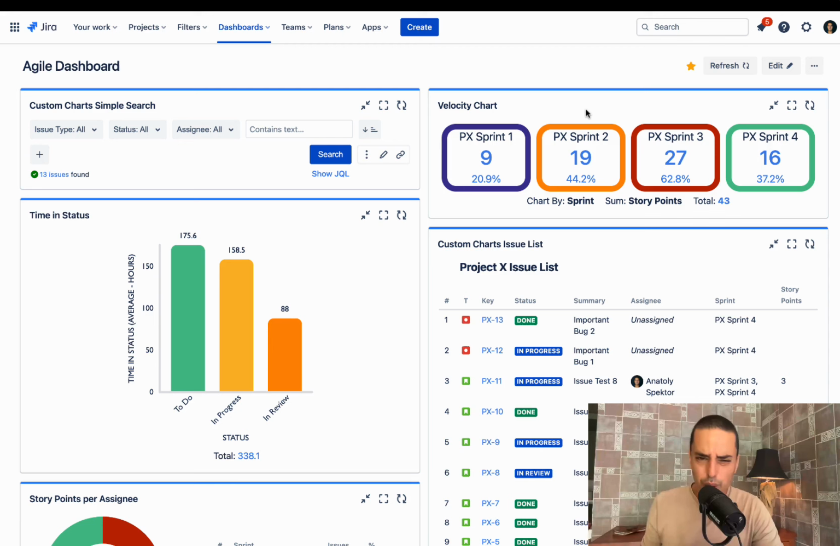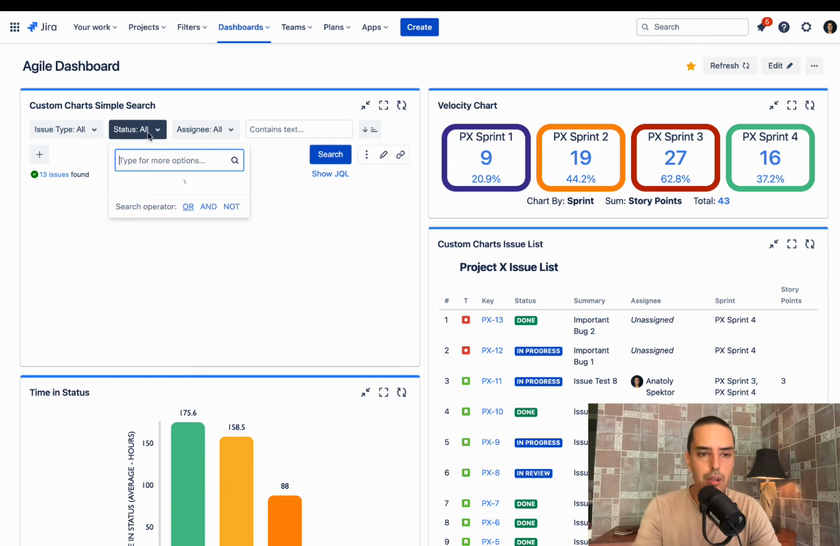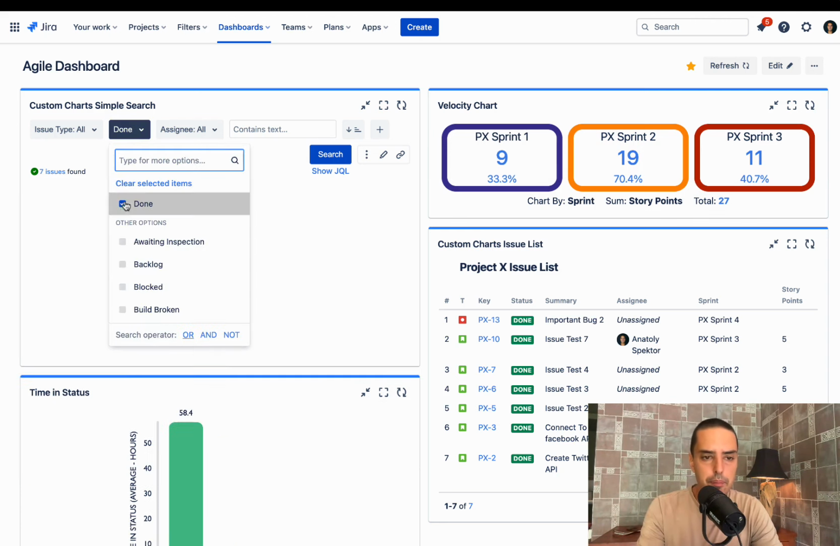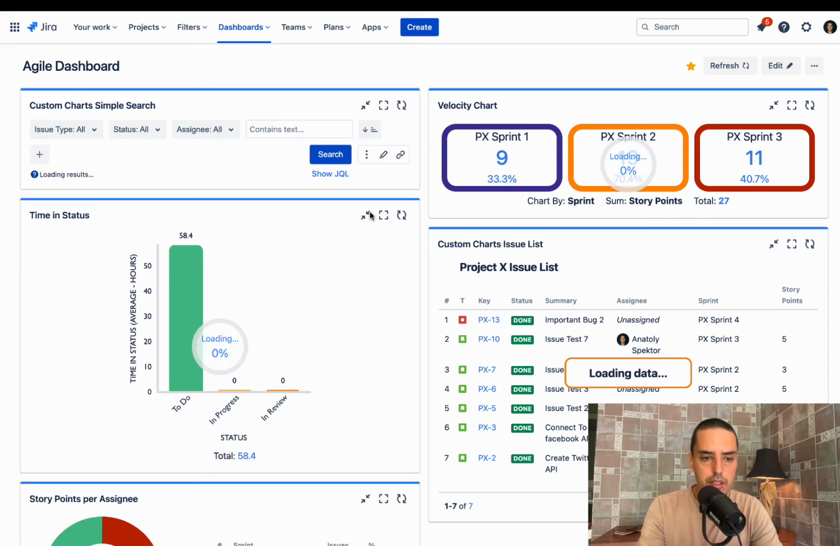You could say Anatoly, but velocity is just the ones that are done. How can we see that? That's why we go here, status and done. And here we go. So 9, 19, 11, and the ones that are still in process, just filter them out, which is very, very nice. So I'm going to remove this.